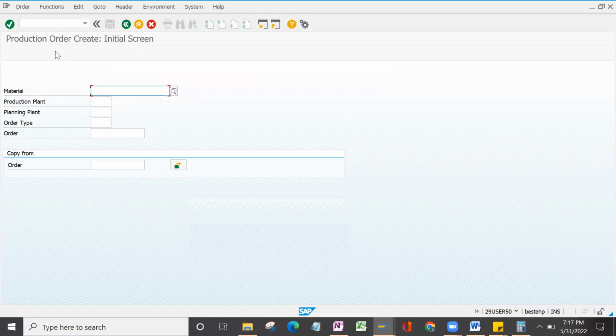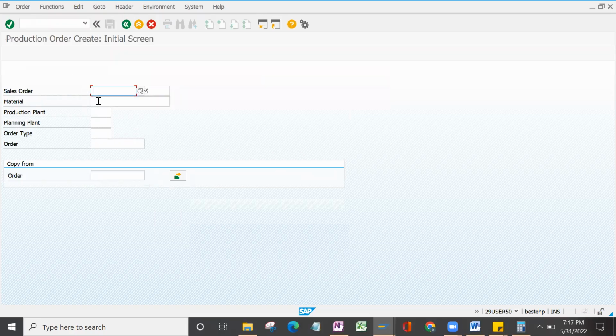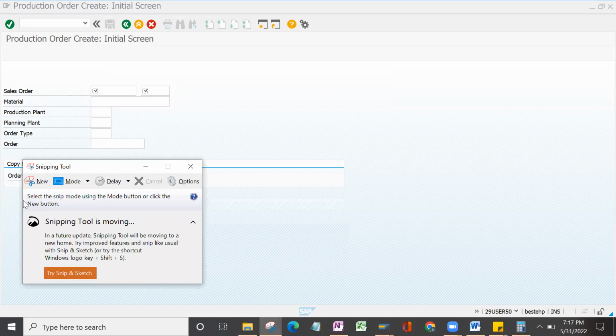Suppose someone asks, is it possible for me to create a production order with reference to a sales order manually? Yes, it's possible. If you see here, CO08 is the transaction code where you can enter your sales order, your sales order line item and your material, and then the production plant and order type. The difference between CO01 and CO08 is that CO08 is used to create a production order with reference to a sales order.